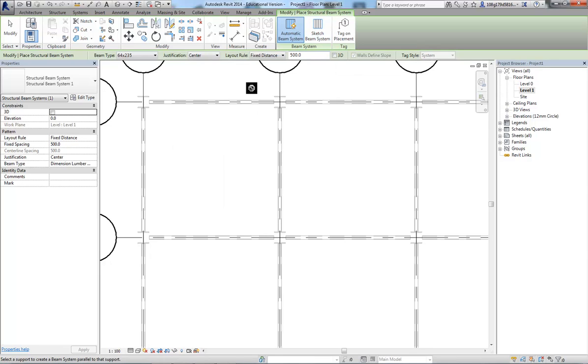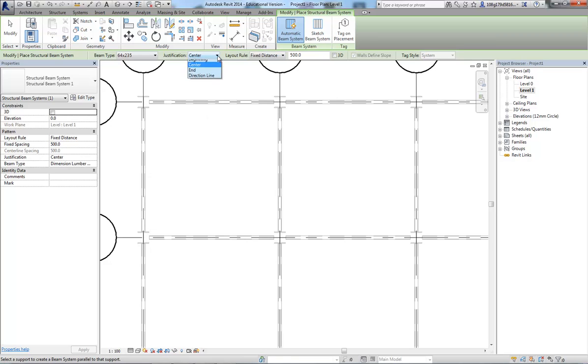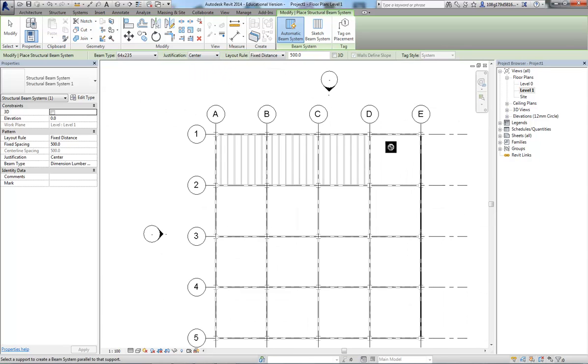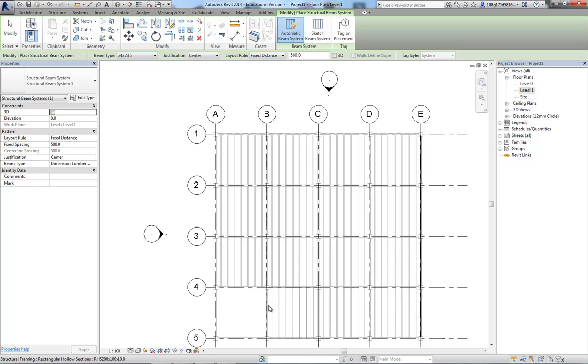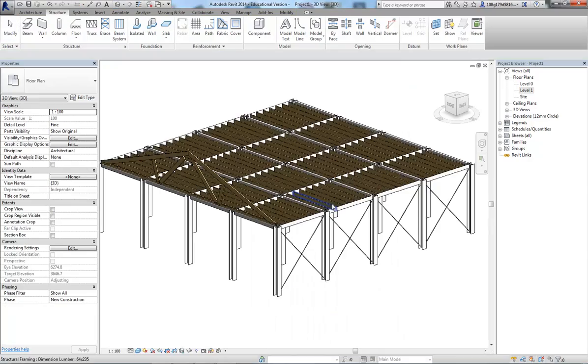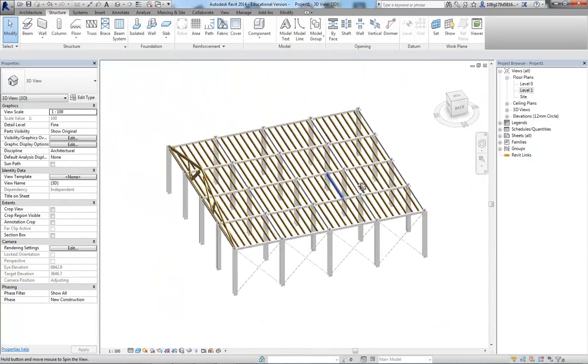I could sketch the beam system as well. Justification centered, or you can have end beginning. Something strange going on there with my connection. Just for speed, I'll show you. Okay, so you can very quickly put in a beam system.